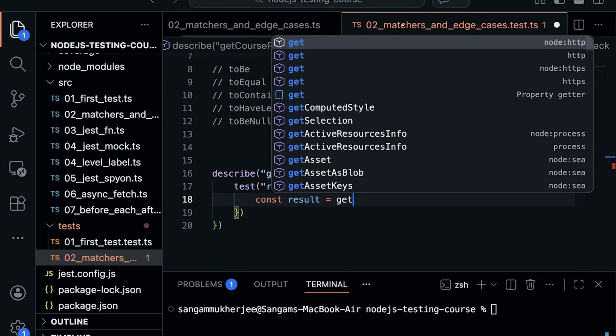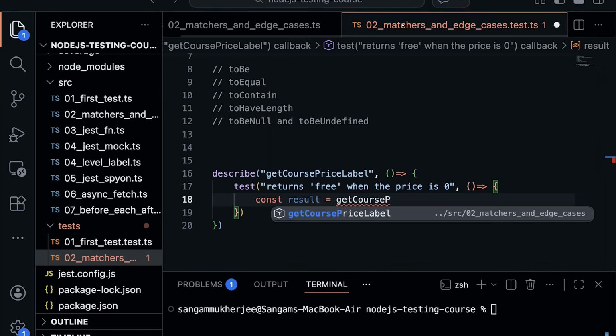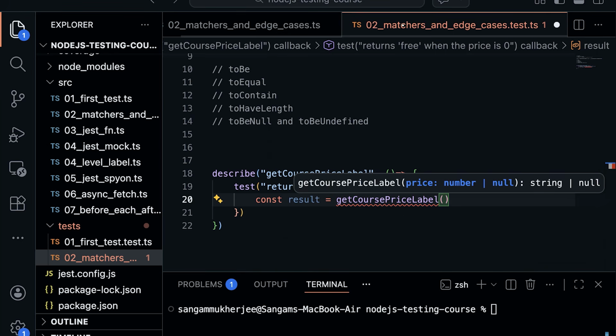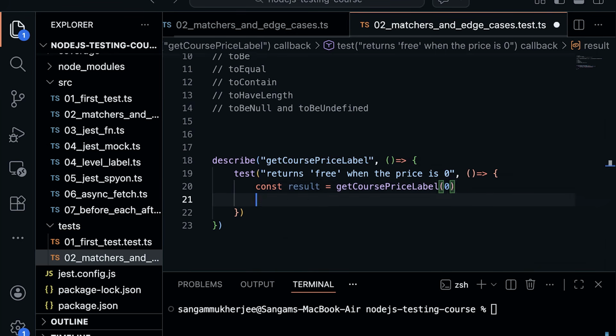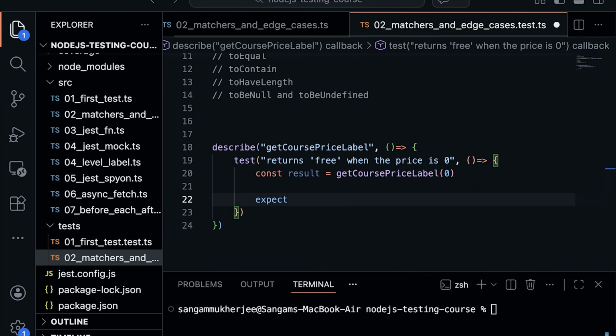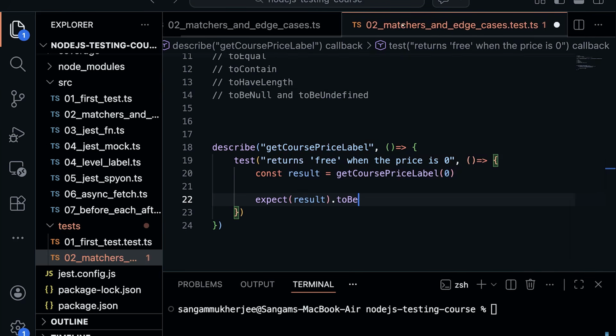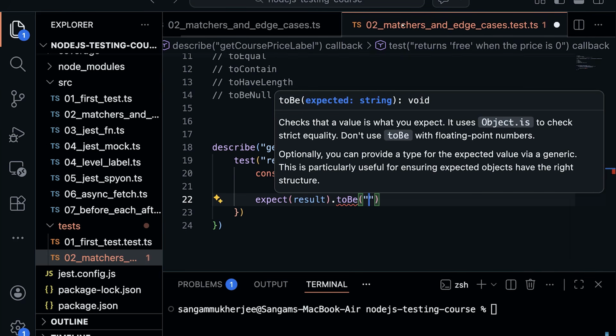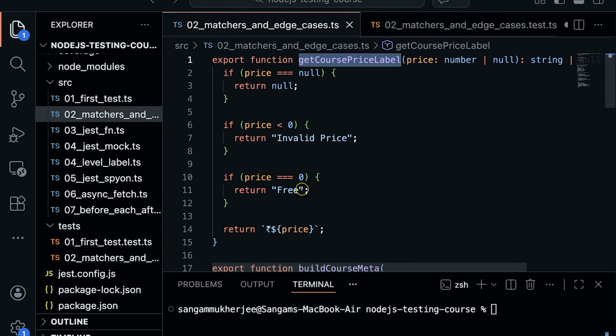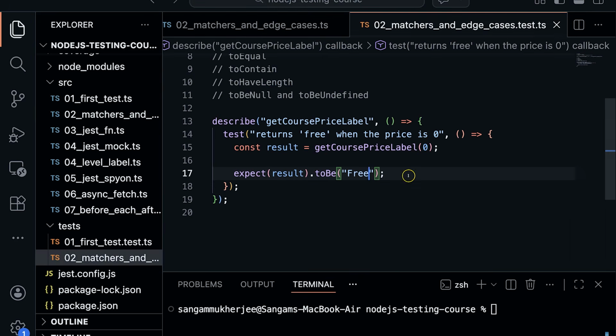So this will be get course price level, and you have to pass 0 here. Then you're simply going to do expect this result dot to be, and this will be equal to what? Free, because this is what we are returning here, right? This one, and this is done. So now let's run all of these side by side.